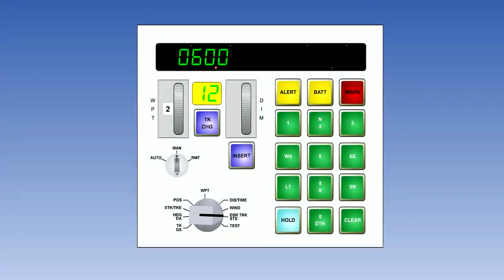DSR TK STS stands for Desired Track and System Status. The desired track is the initial great circle true track between the waypoints selected in the From to LED display and is shown to the nearest 10th of a degree.